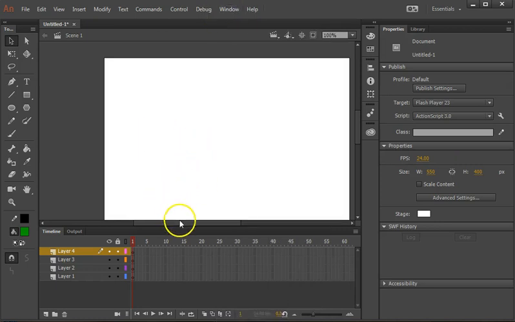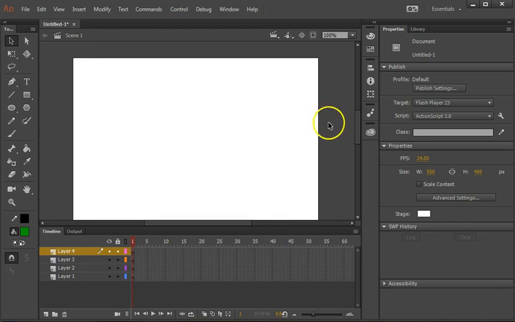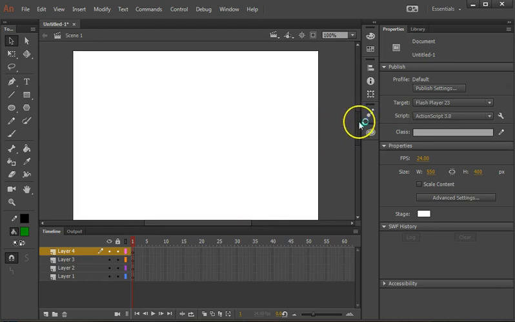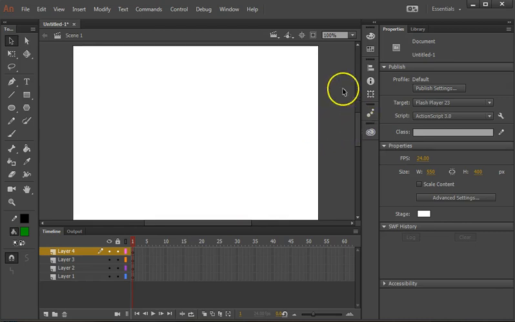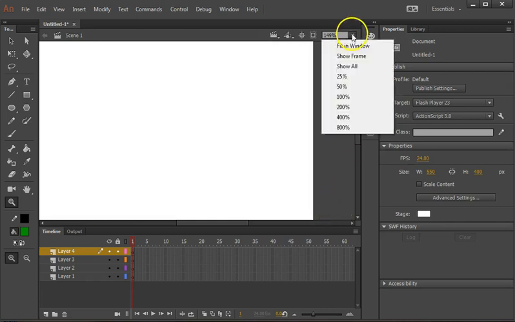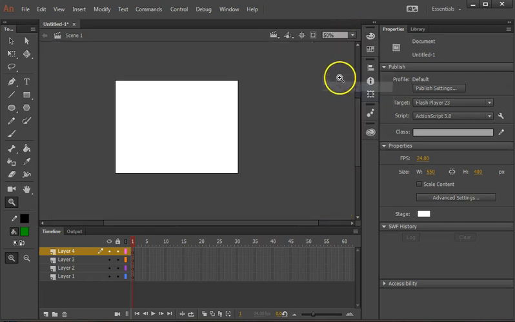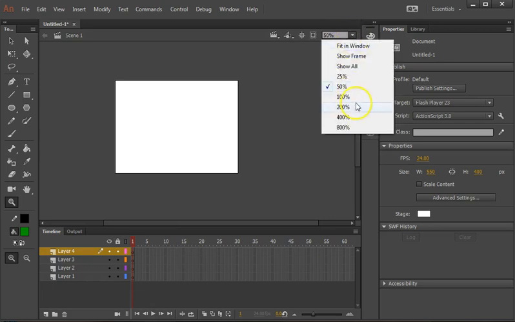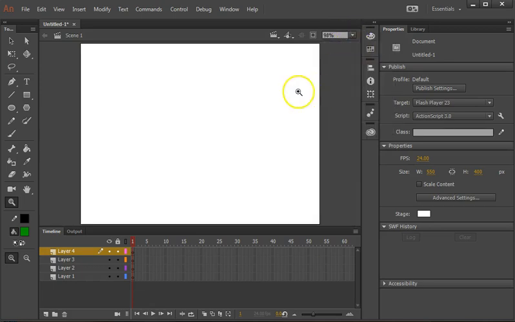If I want to change the size of my stage, and I really am not changing the size of it, I'm just zooming in or zooming out depending upon what I need to do, I can use my zoom tool to zoom to one part of the stage, or I can use my percentages, cut back to 50%. I can set it to fit in window and it makes it as large as possible to display. So that is Adobe Animate.